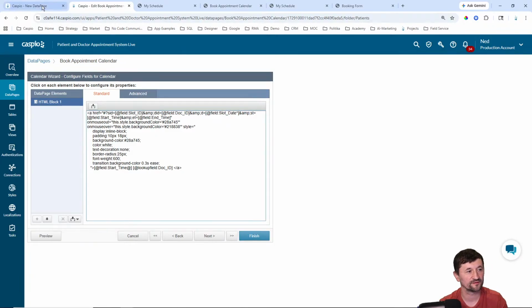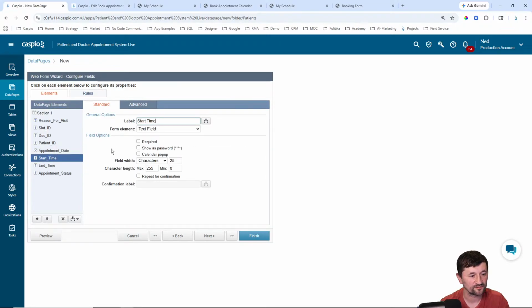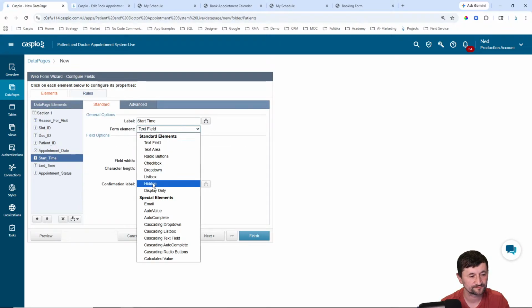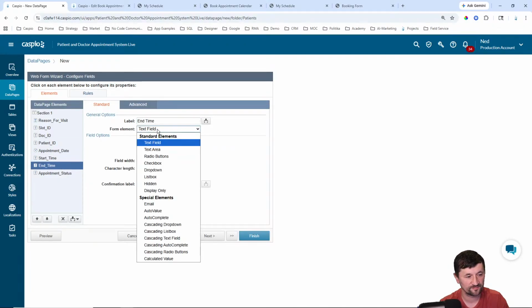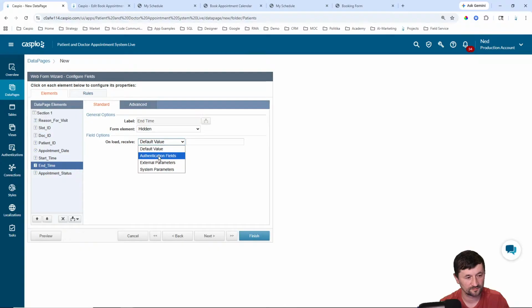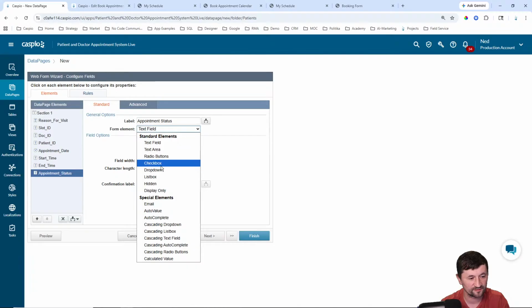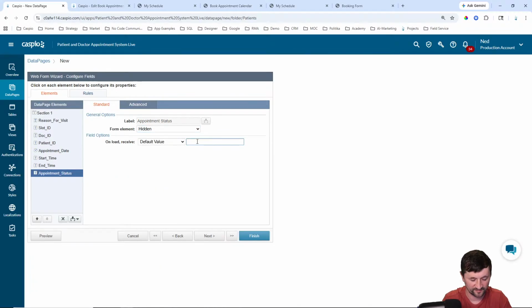End time is ET. So start time, hidden field, ST. And end time, hidden field, ET. Okay, and then appointment status is a hidden field and default value book. So when you submit the form, you're officially booking that appointment.